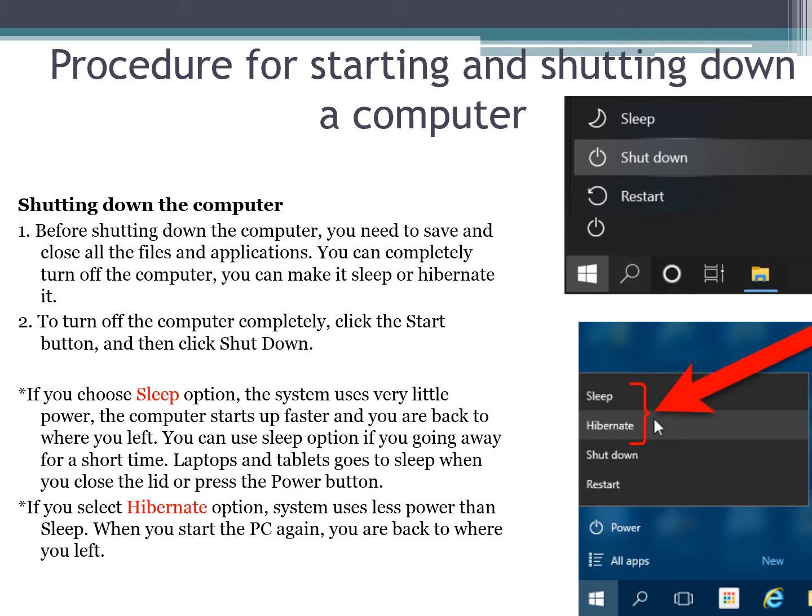Now there are two other options that you can also choose. The first one is the sleep option. When you choose the sleep option, the system uses very little power and the computer starts up faster. So whenever you are going away for a shorter period of time, you can use the sleep option. The second option is hibernate. This uses less power, even less than the sleep option. Whenever you start the PC again, you are going to start from the place where you left your work.